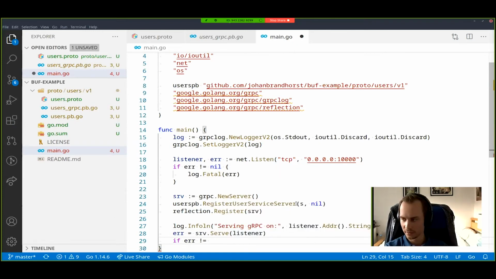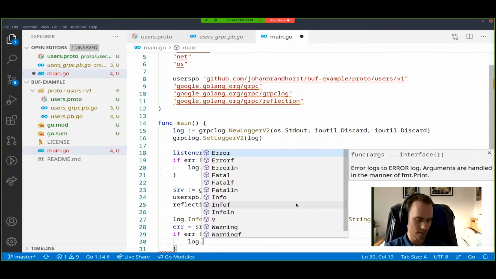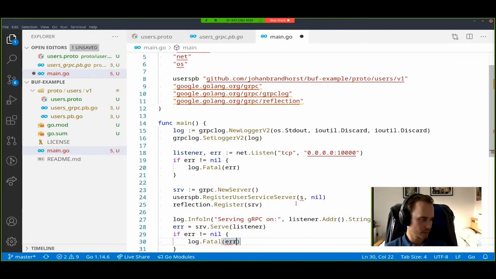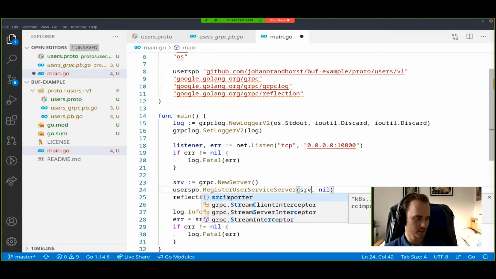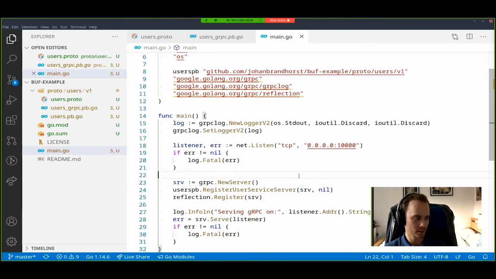Let's see, if it's not equal to nil, then we can just log fatal error. So if we run this now, it's going to start a grpc server, and as soon as we try to make a request to it, it's going to panic, of course, because it's going to try to call nil. So now we'll need to implement this.